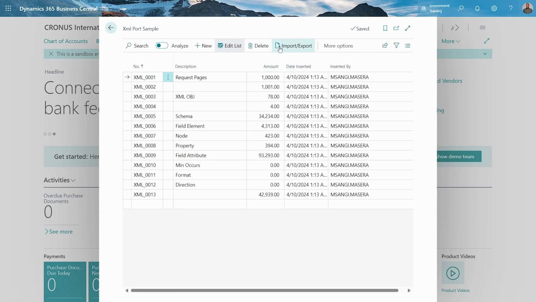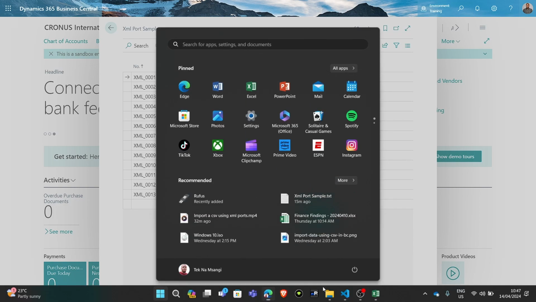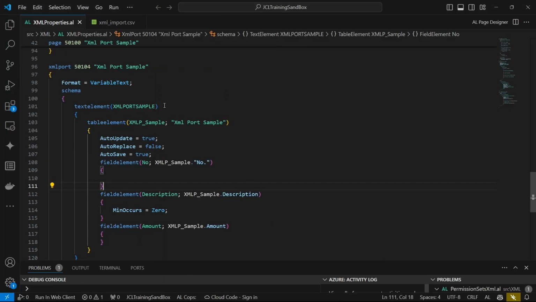So this is the button, the page action that we used to import or export to this particular list page. If I click on the import/export, there's a direction property that we can select. The one that we used initially was the import because we imported into this page. So we'd like now to use the export direction, and the properties of an XML port, we definitely have the one for direction.